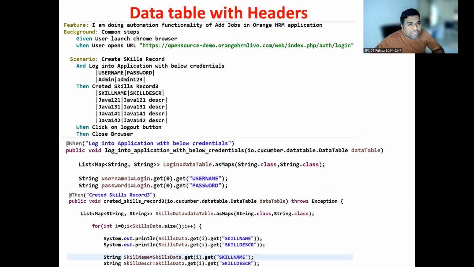And the data tables with headers. If a particular step contains column headers and multiple sets of input values, then for that particular step, the step definition .java file will be generated with the data table object at method level. And to read those values, we need to write List<Map<String, String>> skillsData equals dataTable.asMaps(String.class, String.class). And we have to iterate those sets of input data.